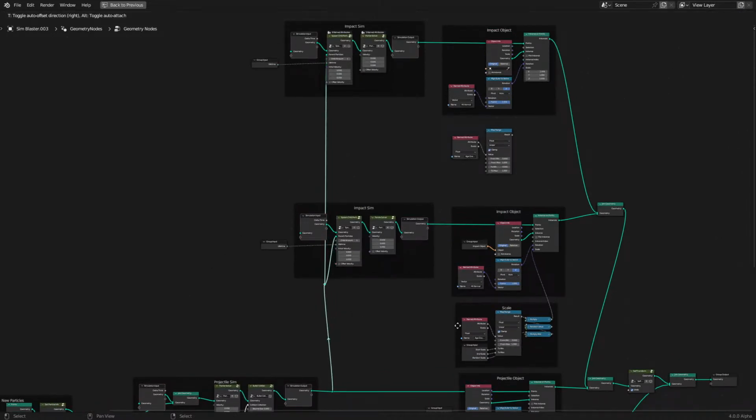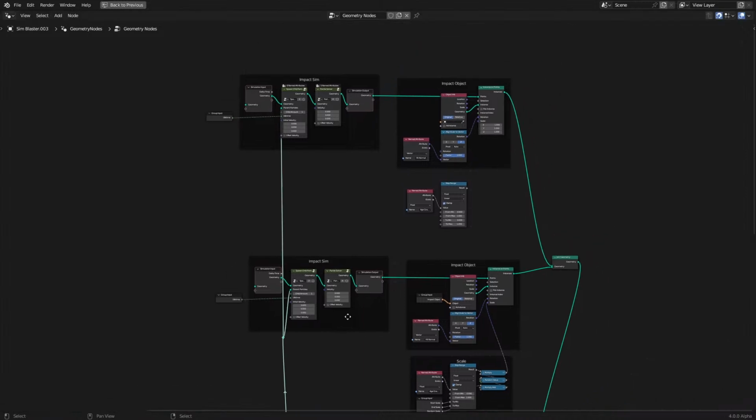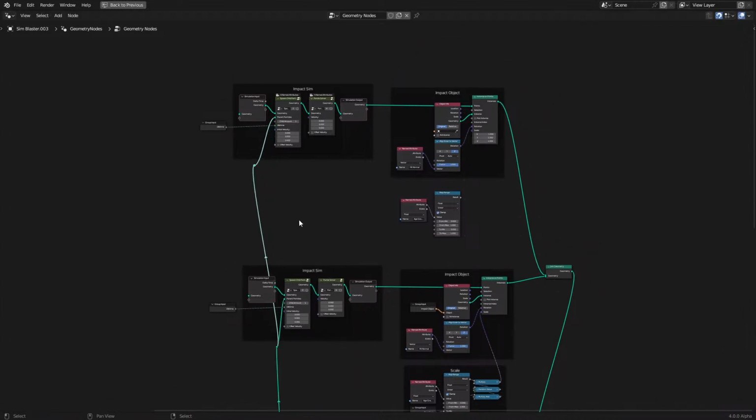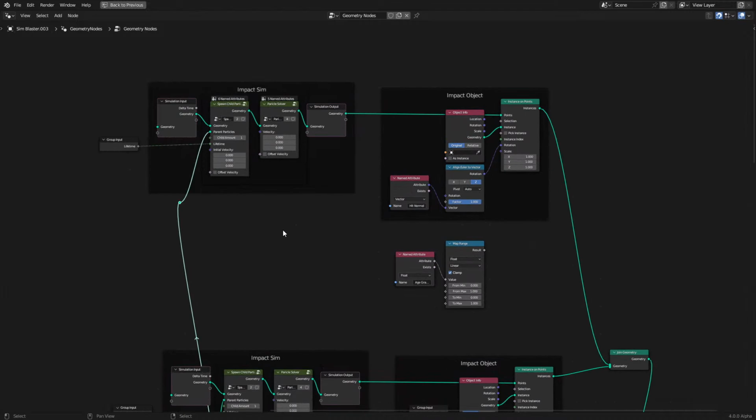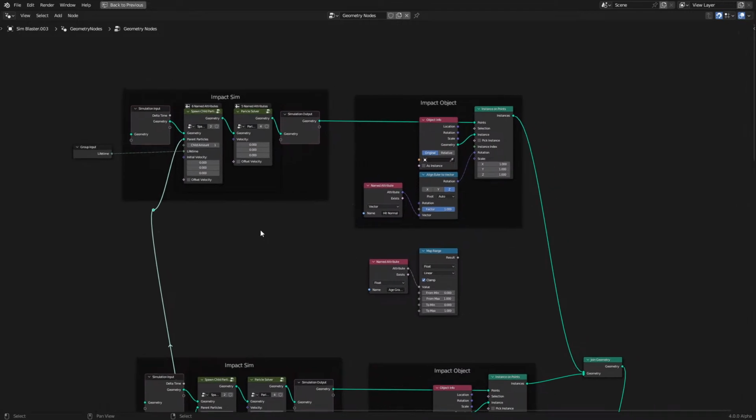Ooh, let me turn on snapping. Make sure you have that on. It just makes everything a lot easier to understand. Okay. That's all good. That's all good. I'll put in the age gradient and all that.